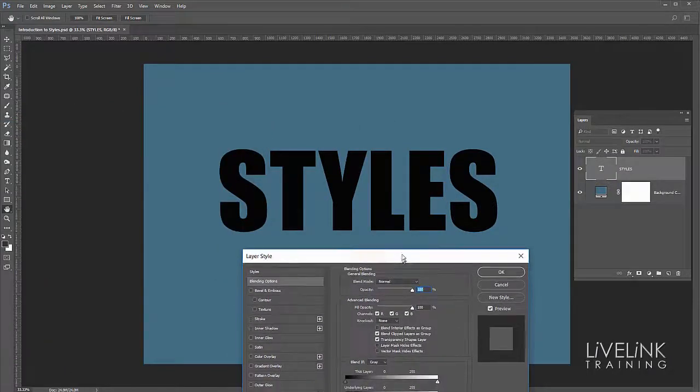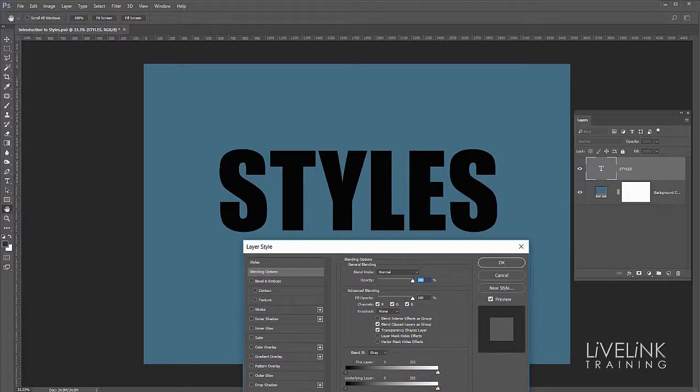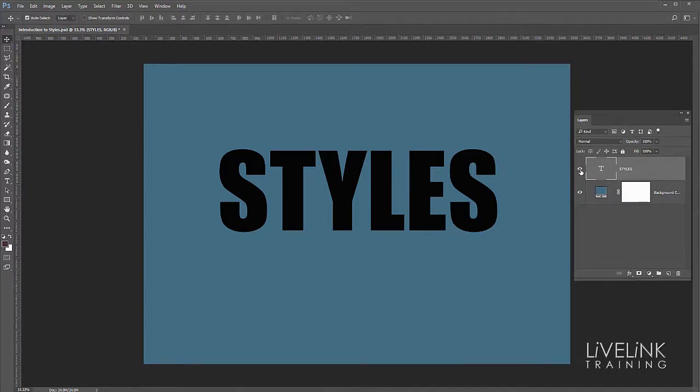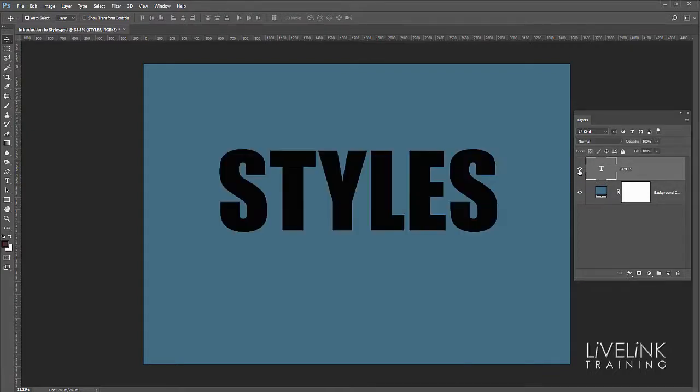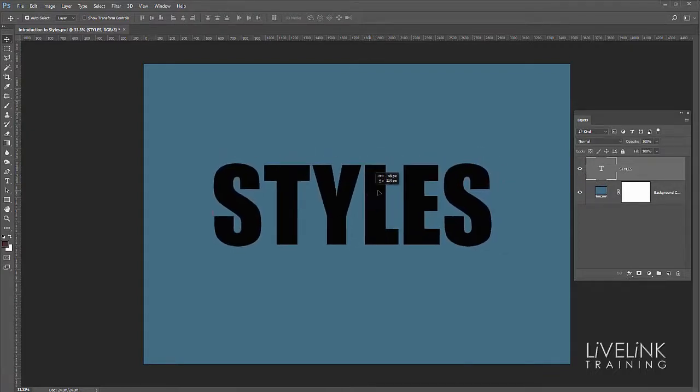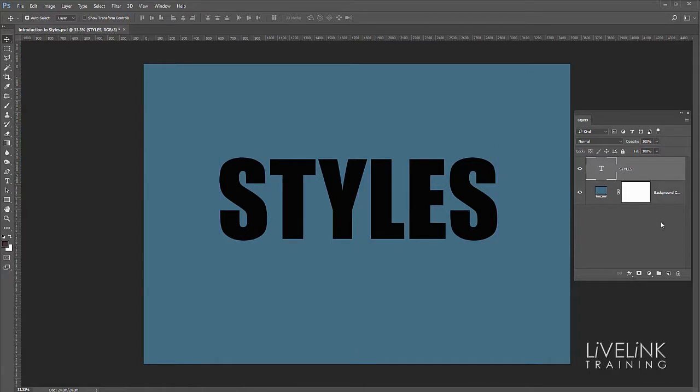Now you can see, I'll just put it down here, it's a bit big, but you can see at the moment I've got my text layer which says the word styles. I'll just show you that. I'll turn that off. So basically I've got a colour fill layer, and then on top of that I've got a text layer, and I can move this around, and I've got a nice chunky font. Now if I want to style this text, that's to try to make it look a bit different.